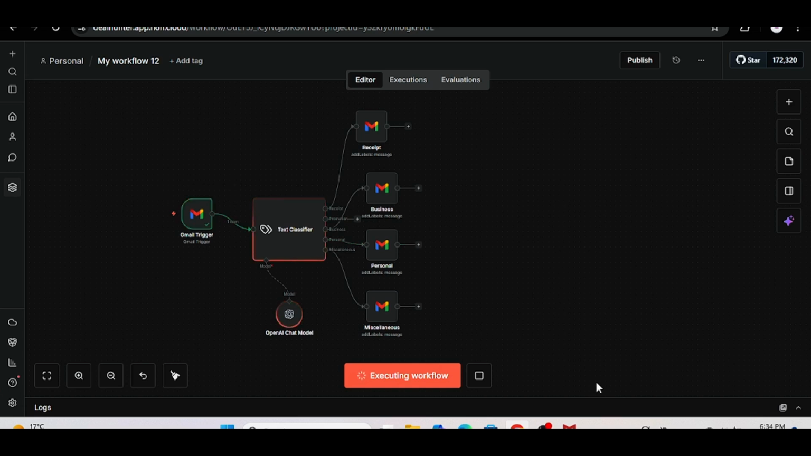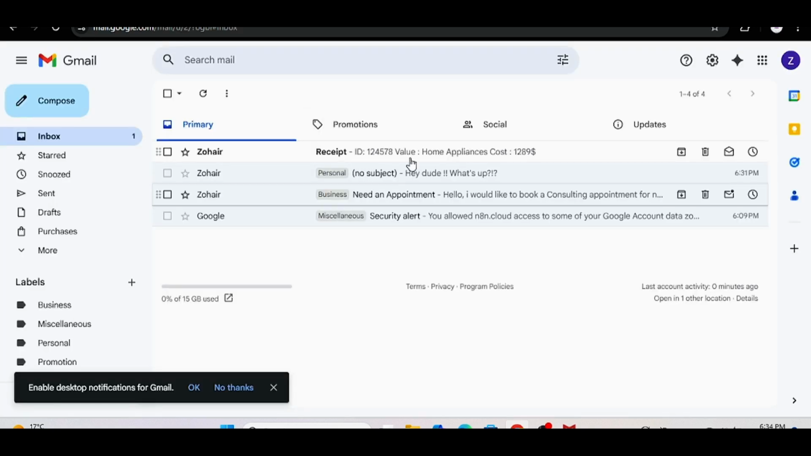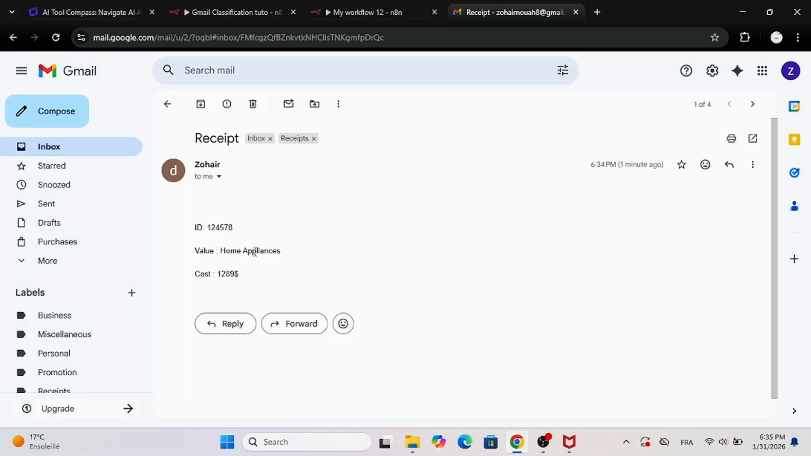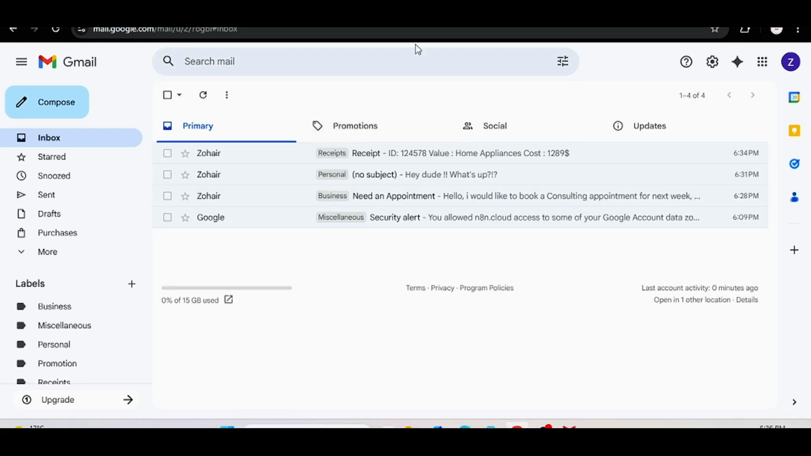I'll execute the workflow. And here I got my receipt labeled, of course. Let's see through the email. For now, I'll just label all the categories and then we'll go through the specifics. All right, I just sent myself a promotion email.